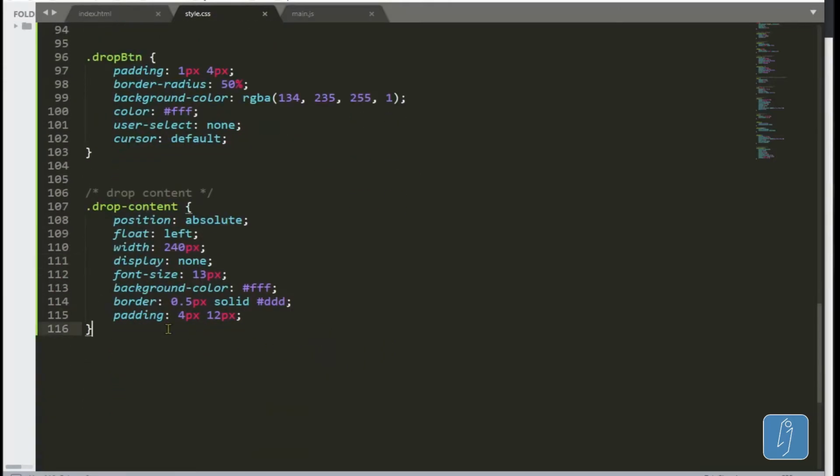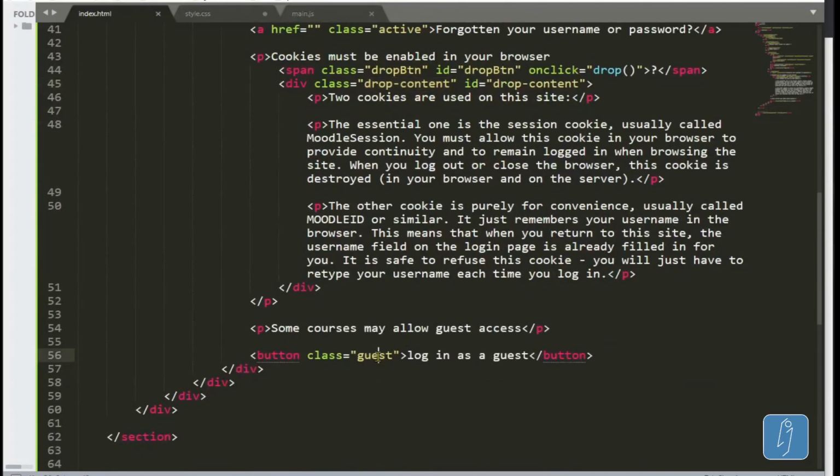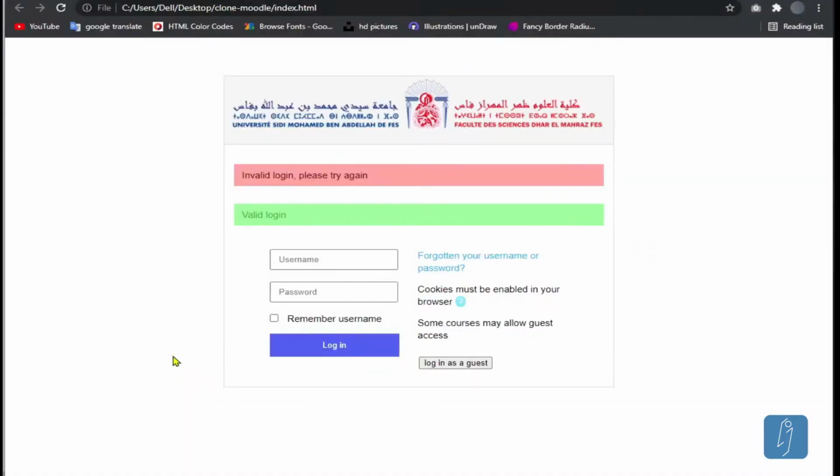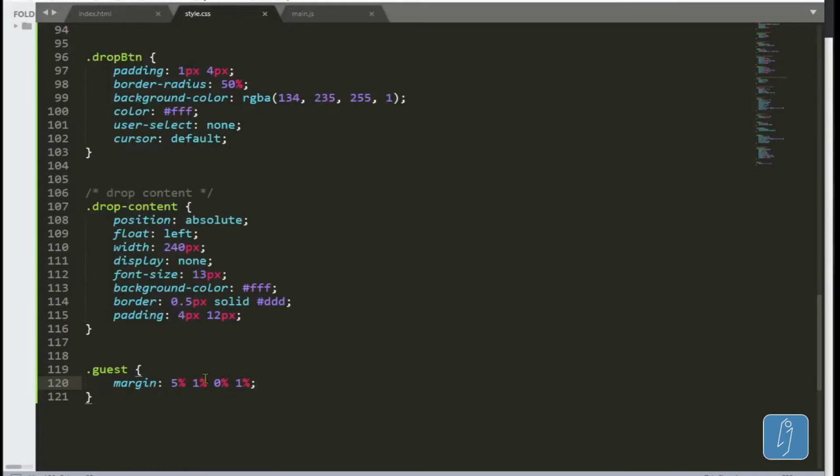I'll go here, I'll do dot, I'll jump here to see the guest. Here is the class. Control V, and I'll go with margin 5% 1% 0% 1%, and that just pushes it a little bit down from everything. Not much, because I don't want the left to right to be much, so just to push it a little, that's why I gave it 1%.